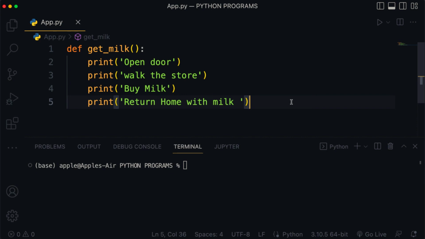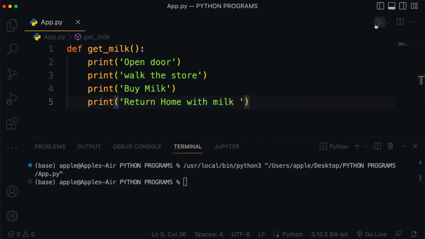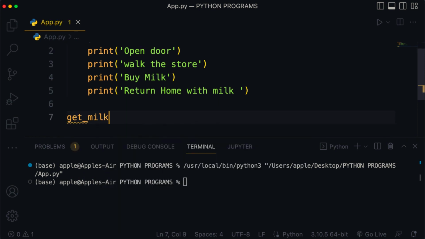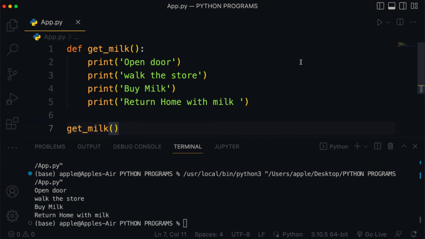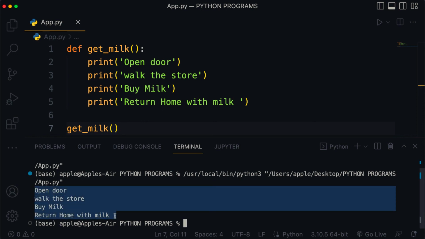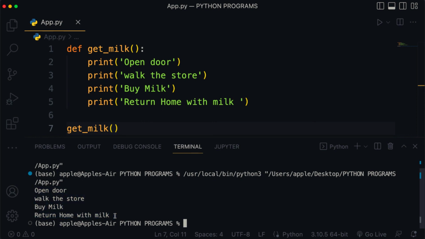So let's actually run the code and see what happens. So we get nothing. Nothing at all, right? And this is because we've only defined the function. We actually haven't executed it yet. So let's call the get_milk function now. get_milk. And when I run the code, then we see the first statement printed out on the console for us. So see you in the next lesson. Take care.